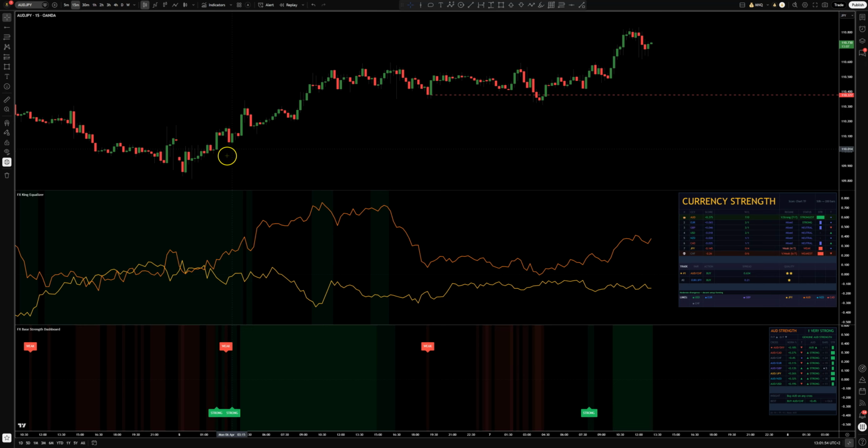You can use this one. You can use plain engulfs. So if you were sitting here, you would enter on this one. You see volume is still expanding, so it's even better. Look at the dashboard.